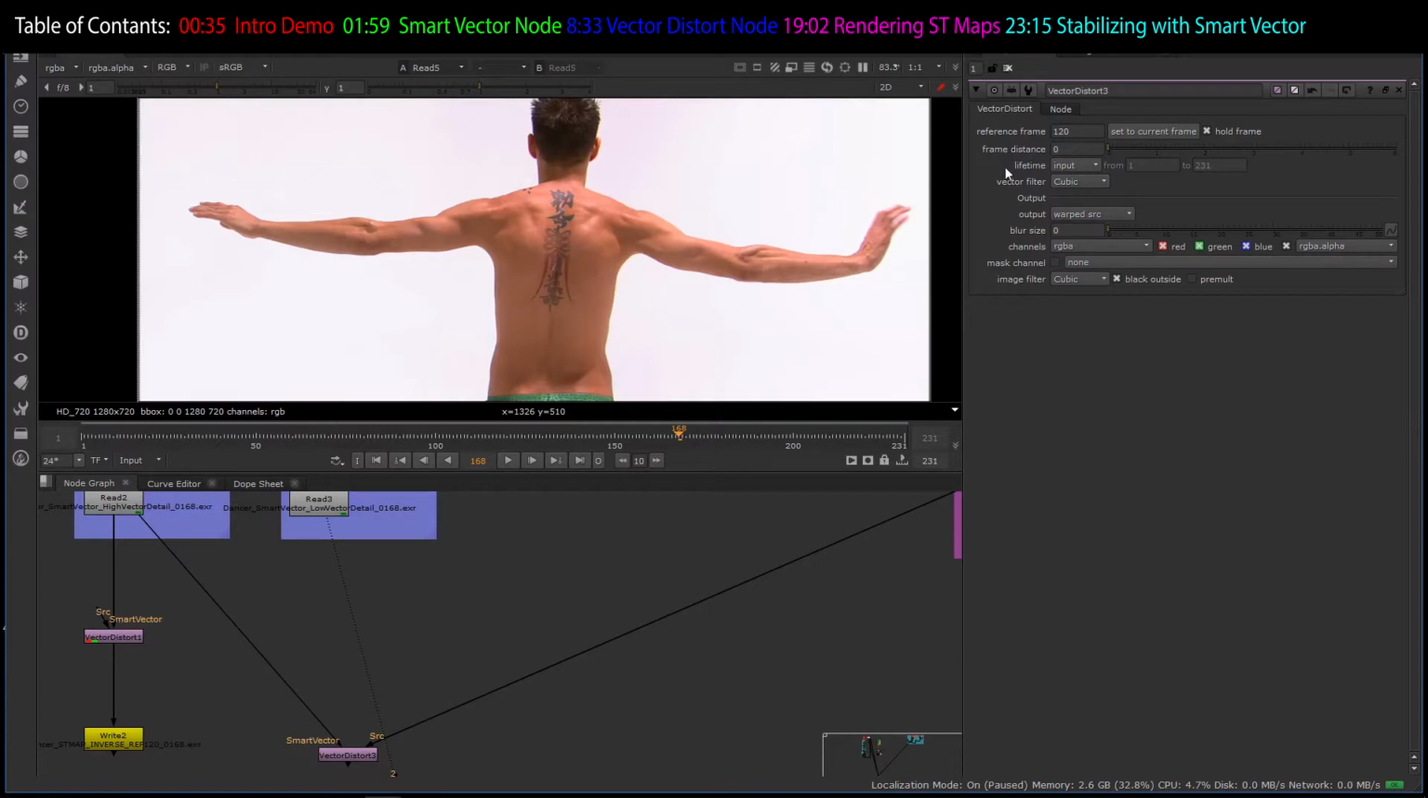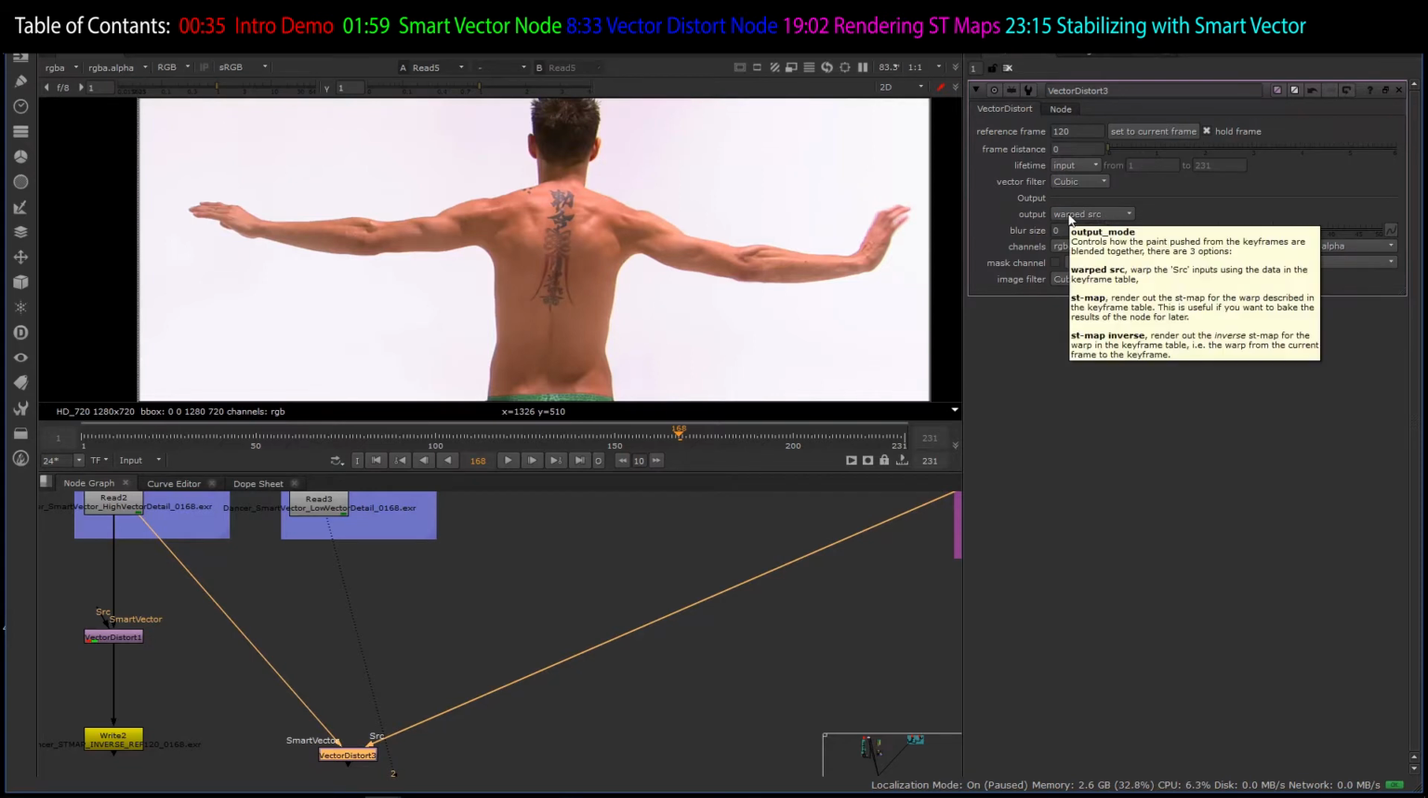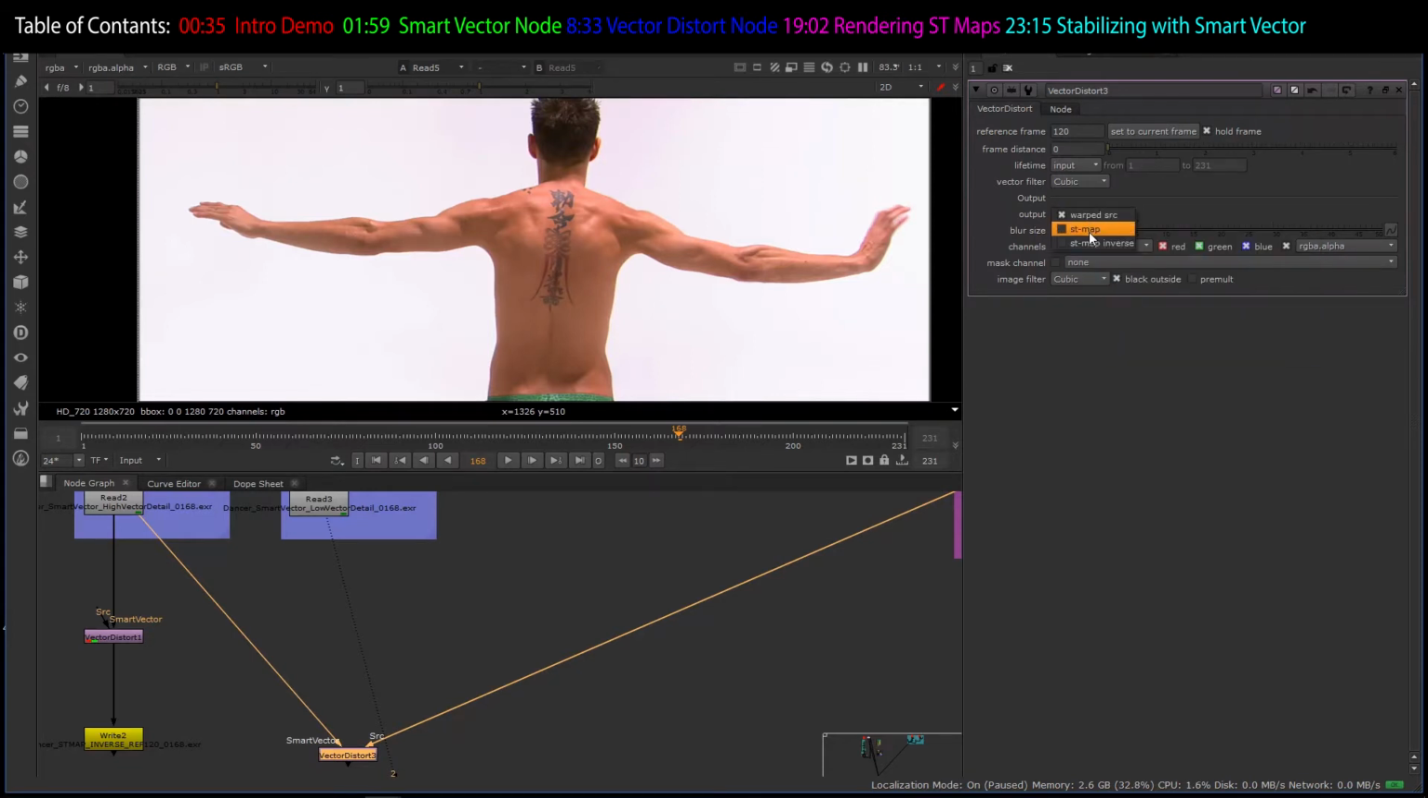So we have lifetime, that's just your input. We have some filters here. And we have output, and this is pretty important. I'll go ahead and show you this in a second, but first let me show you something else.